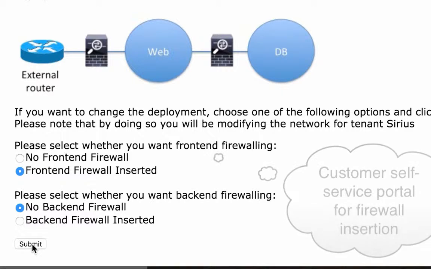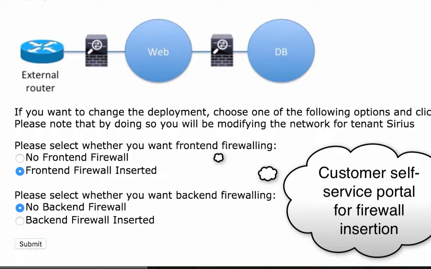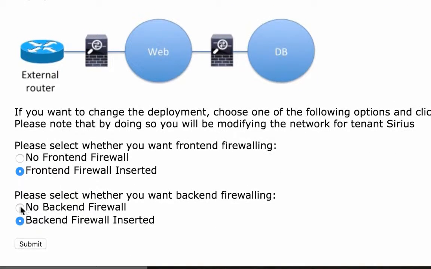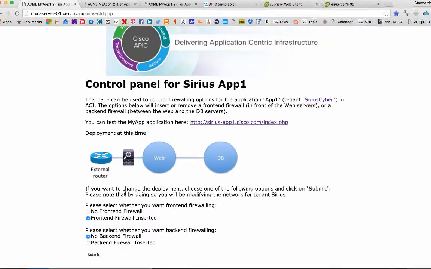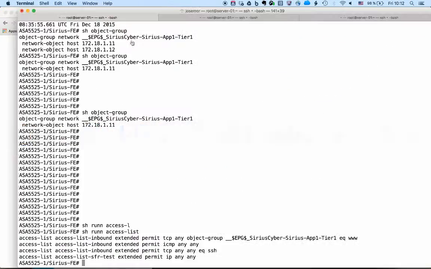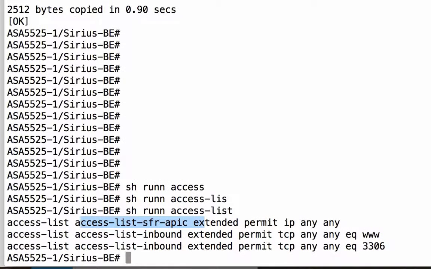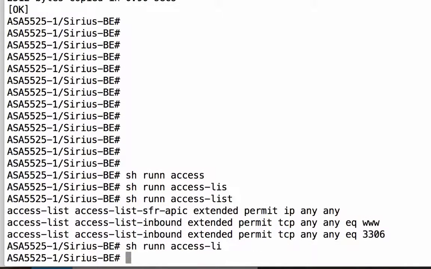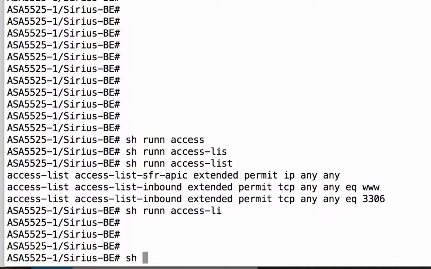You may remember from part 1 that we had a customer self-service portal so that customers can choose whether they want firewalling services or whether ACI embedded security is enough. For example, here you can see how we just removed the backend firewall through the self-service portal, and now the complete configuration, including access lists, disappeared from our backend firewall.